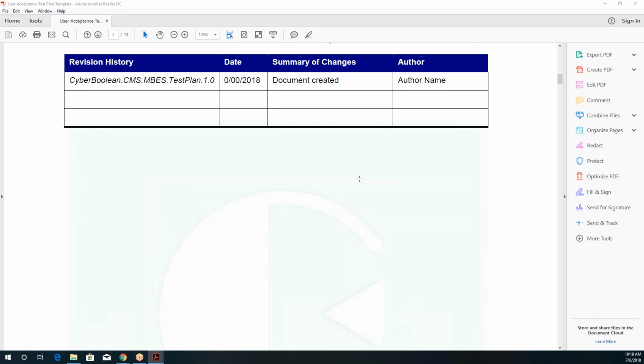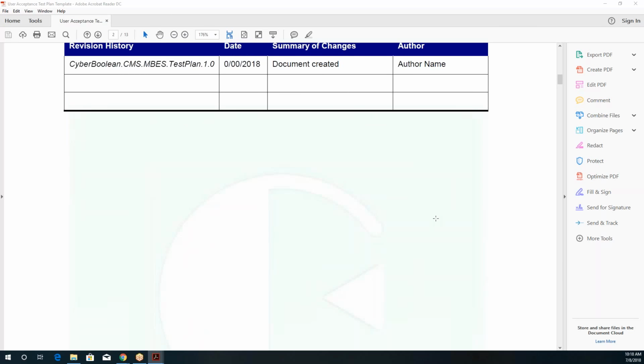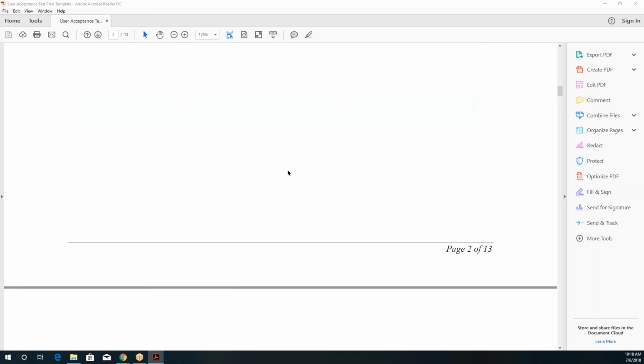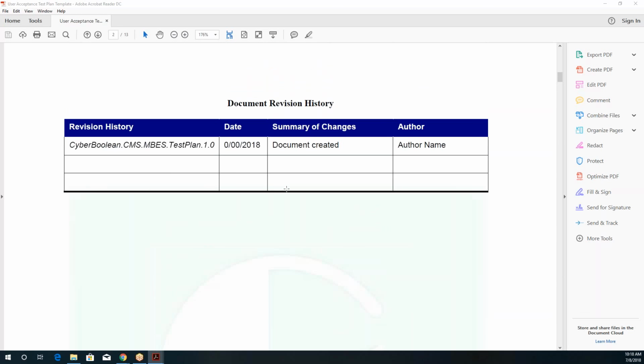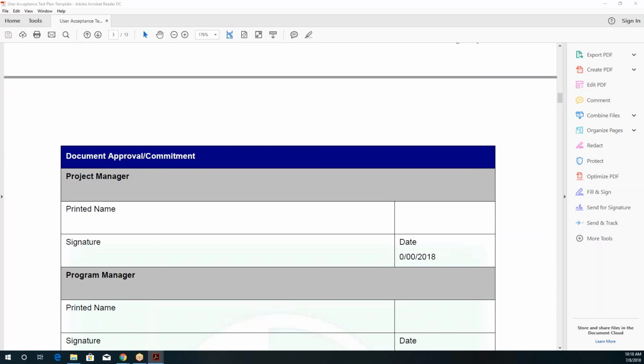So I was saying that when you make any changes to the document, this is going to be logged in the document review history, and the table can expand up until the closure of testing. So anything changed, added, or modified within the document will be logged over here in this section. And then when you come down, there's another table for document approval and commitment.